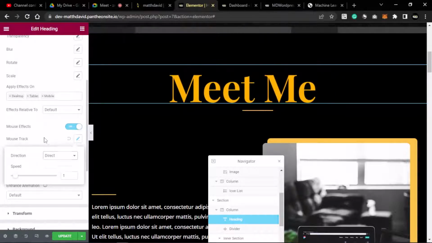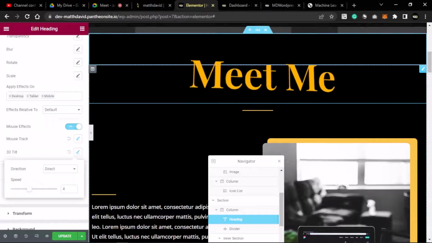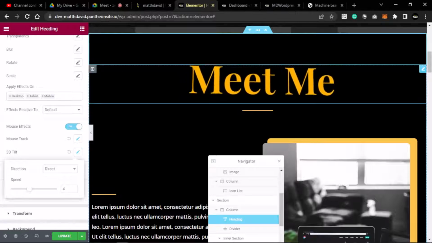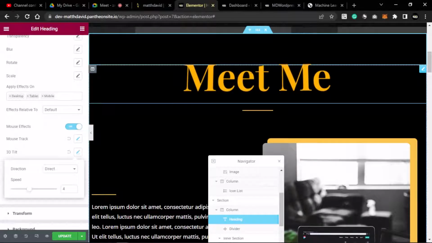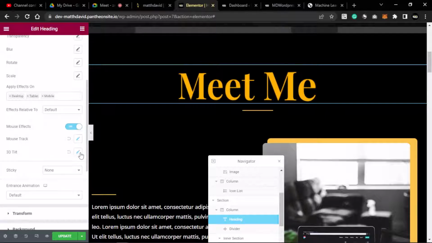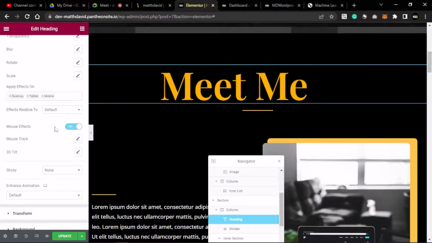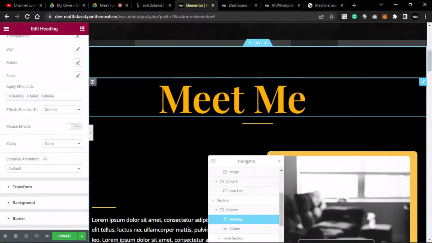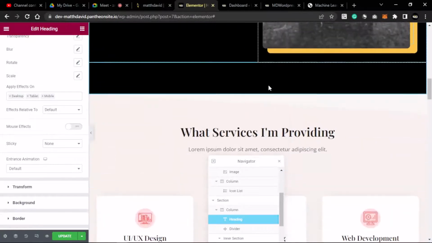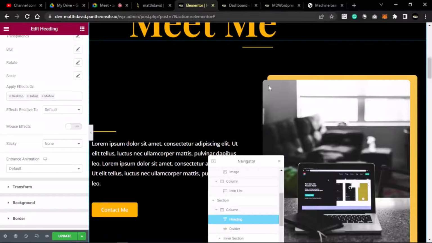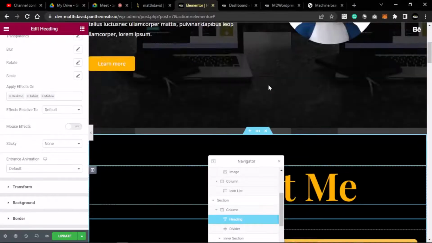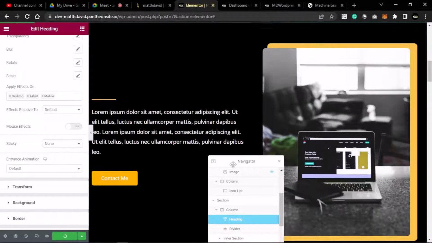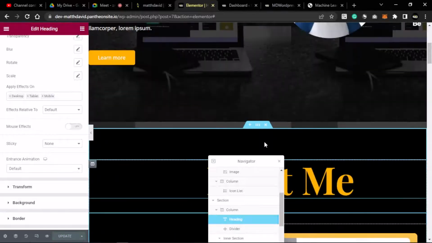So that's the mouse effect. And you can also add a 3D tilt, that is something like this. So you can add that, but this is a heading, you may not actually need much effect on that. So I was just showing us how to add that mouse effect there. So we'll leave the scrolling effect. So that's it. But let me update my changes first before we go into the next section.